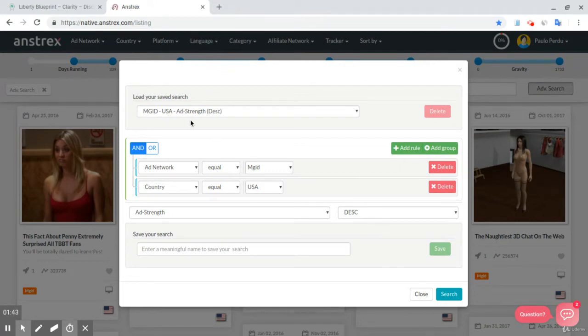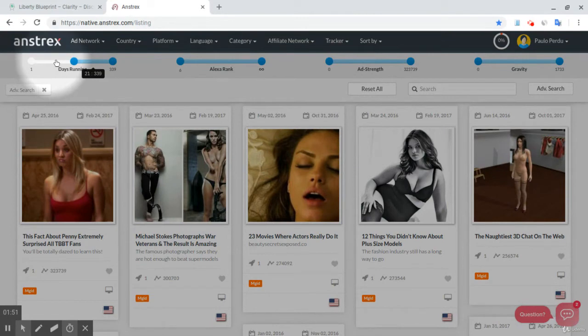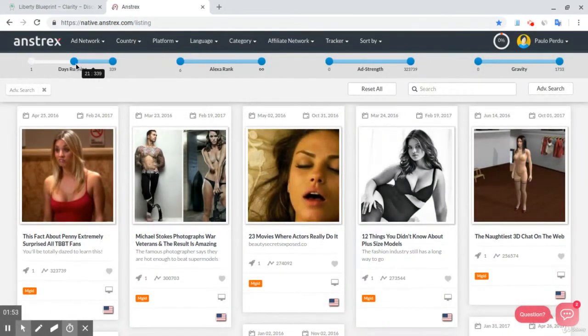We're going to use the ad strength search filter and hit the search button. Before we begin, one thing I also like to do is make sure the days running bar is around a minimum of 14 days, maximum up to 30 days. The reason I do that is because I like to see what's kind of new in the past month. And when you do this, what you're looking for is patterns.